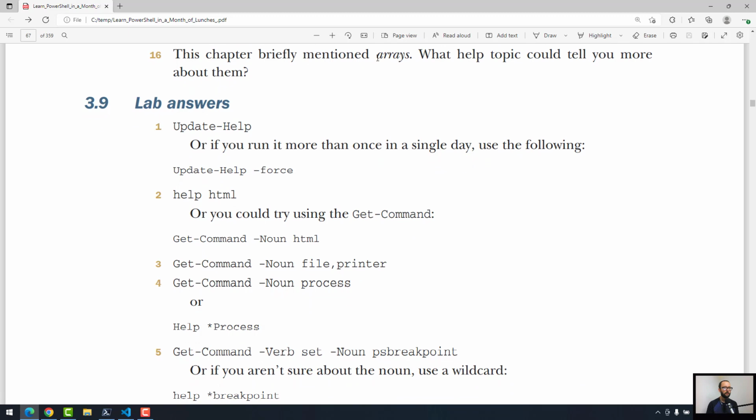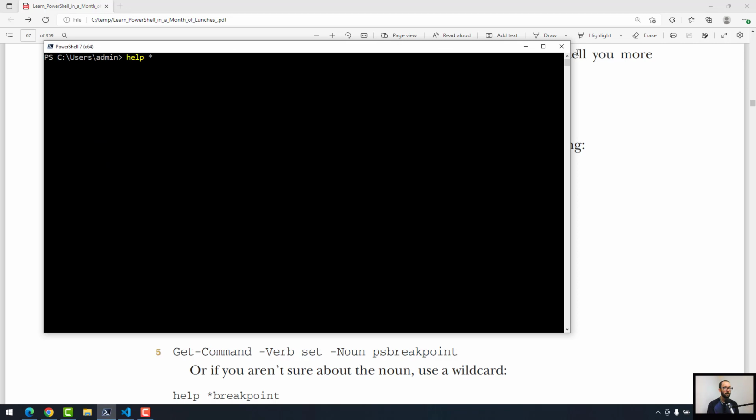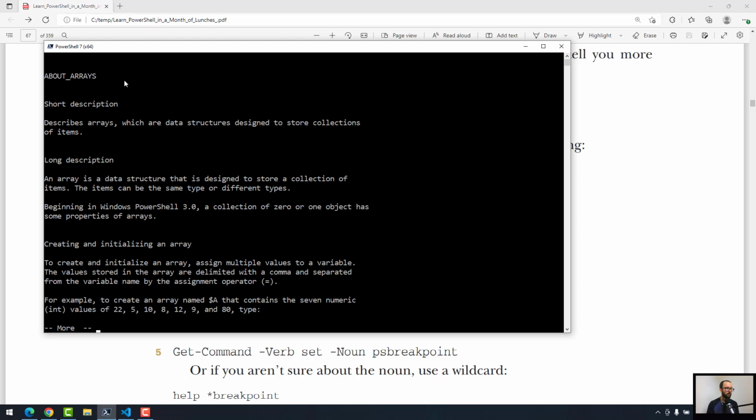This chapter briefly mentioned arrays. What help topic could tell you more about arrays? Let's find out. help *array*. There's only one, about arrays. And here's a description of what they are. Describes arrays, which are data structures designed to store collections of items.